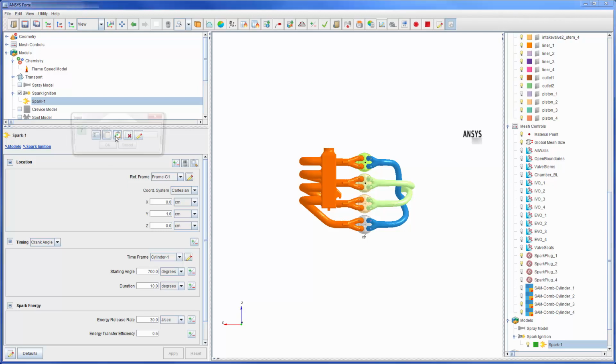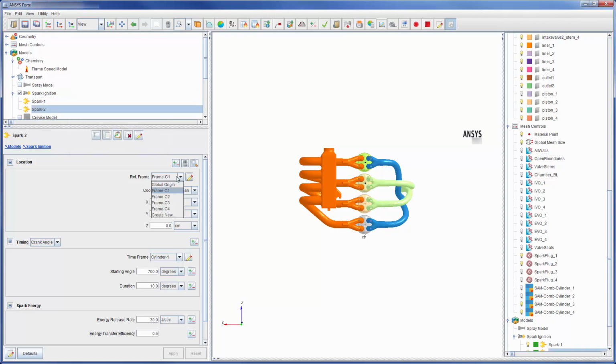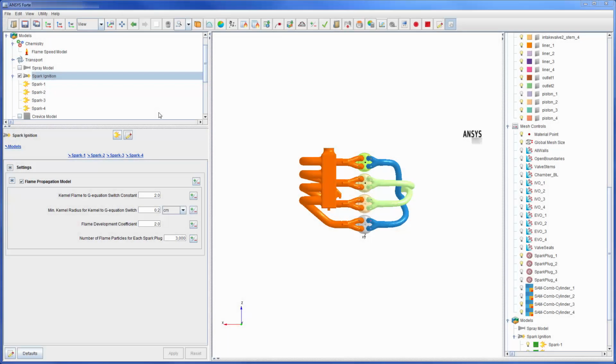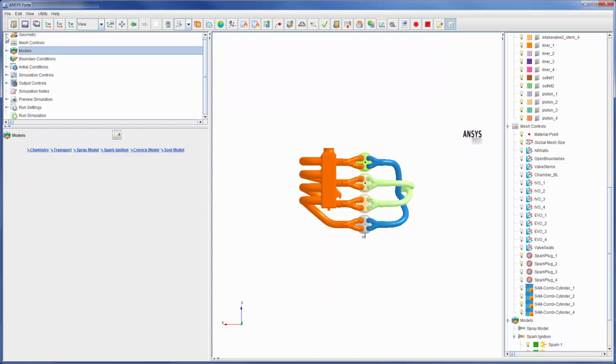To create the other spark events, all I need to do is copy this spark and then change the location and time reference frames to reflect those of the next cylinder. At this point, I've set up four different spark events, with successive spark events phased by 180 degrees. Recall that this will produce a firing order of 1, 3, 4, 2. Now I can set up the boundary conditions.